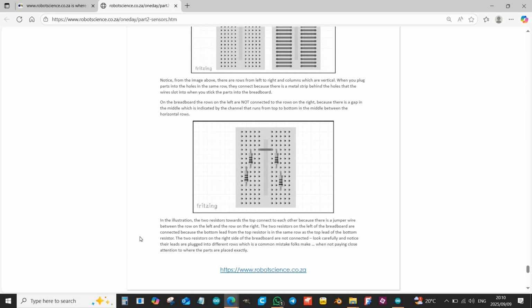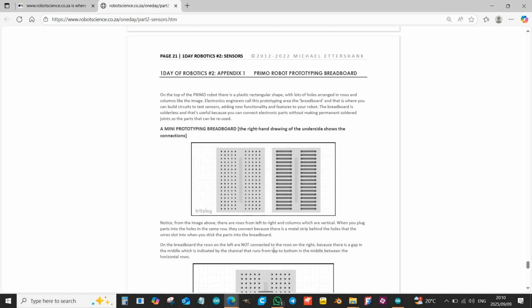There's a little explanation of the breadboard that you see on the robot where you can connect things up.